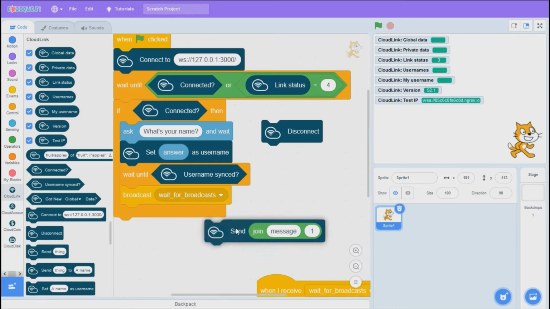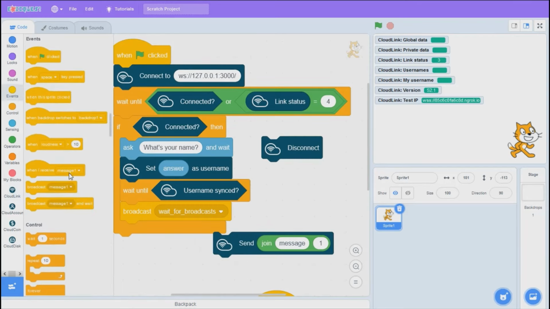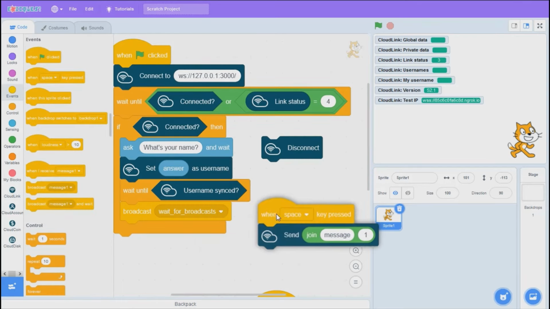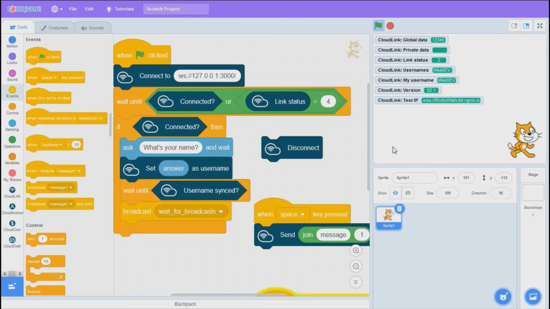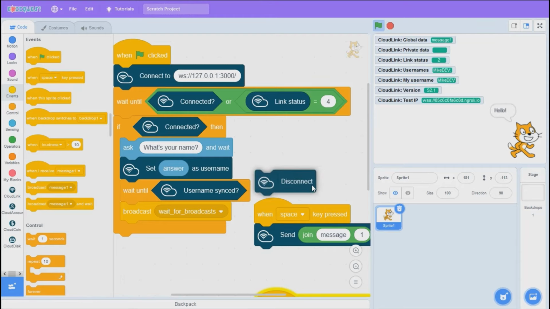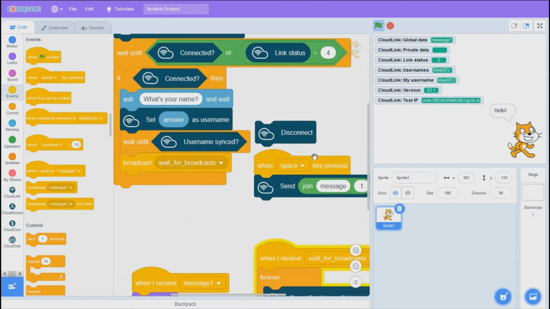Now let's disconnect and test our little program here. Let's say when we press space, we send the broadcast. Now let's start. MikeDev is our username, and whenever we press space, we get hello from the cat. And that is a basic broadcast command.